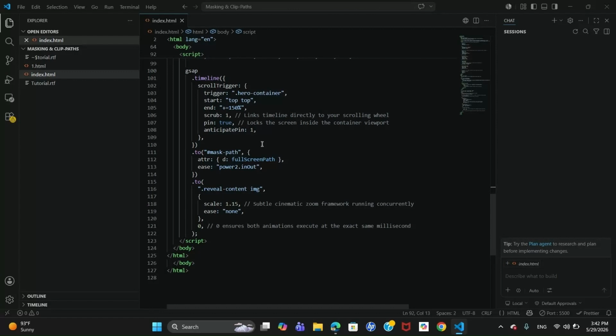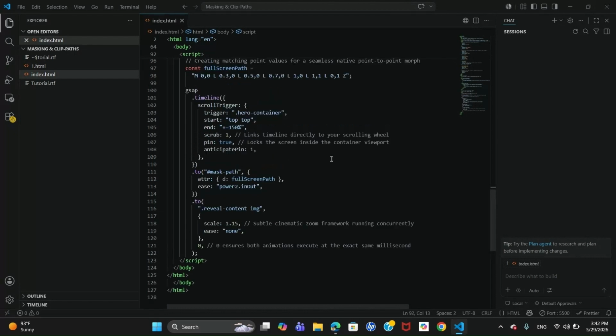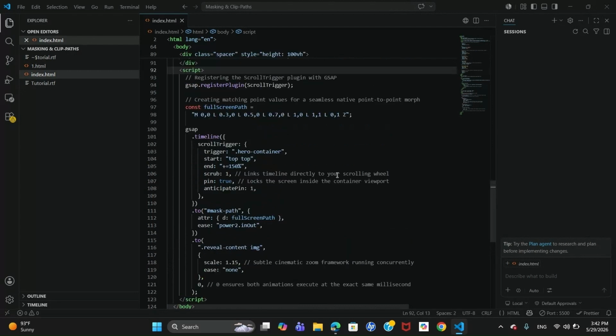The pin: true property is what gives this effect its premium feel. It temporarily freezes the web page in place, locking the user's viewport on our hero section, so the animation can play out fully before the page releases and continues scrolling down normally. With our stage locked in, we add our twin animation steps to the timeline.